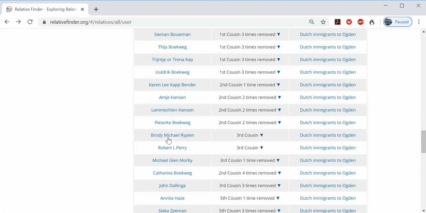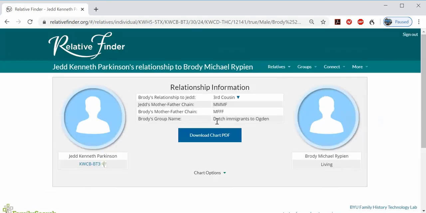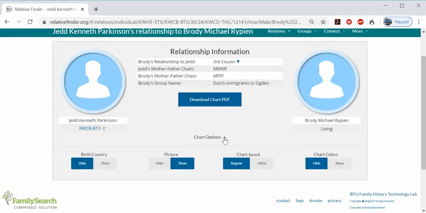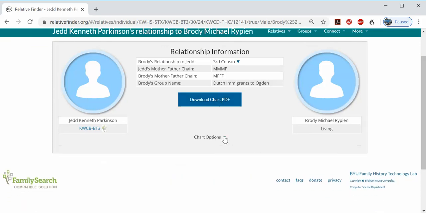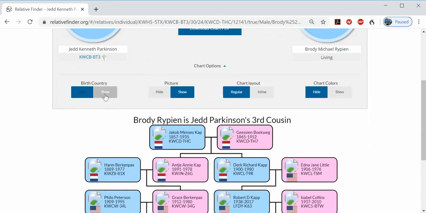So let's look at Brody Ripien here. He's my third cousin, and when we pull this up, it shows that we are third cousins. It shows how we're each related to the same common ancestor. You can download this in a PDF if you want to send it to one of your friends or relatives. But you've got chart options here too. So click on this little toggle button and you can show birth country, which will just add flags to the chart down here. You can hide or show the picture for each of these people that's in their database. What I really like to do though is go to the chart layout and click on inline.